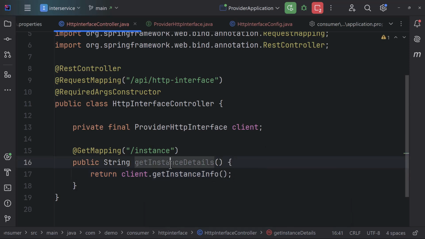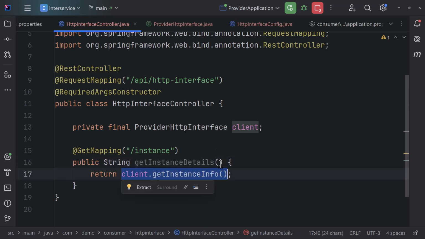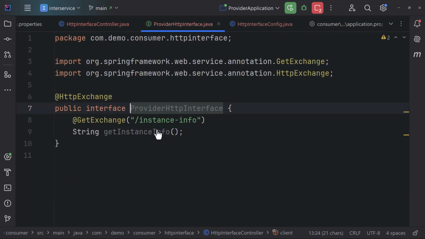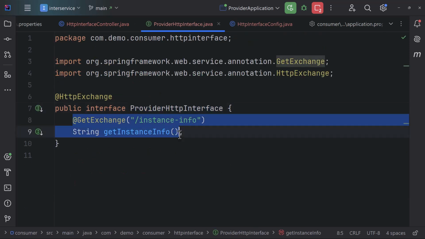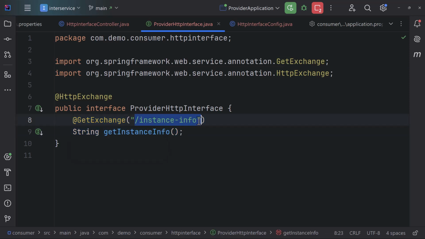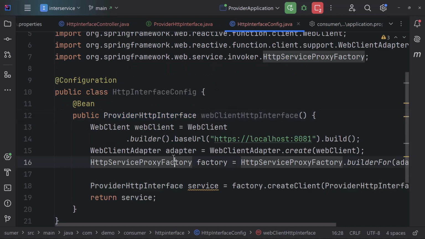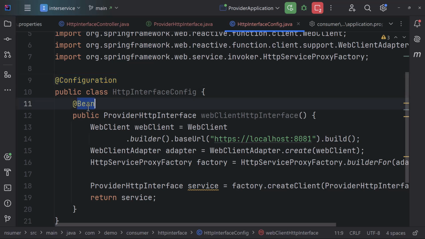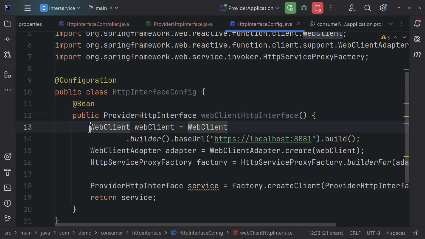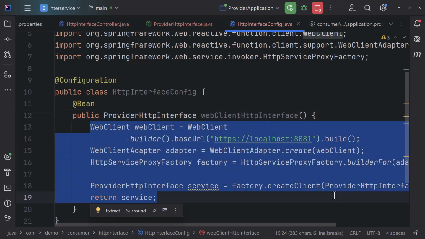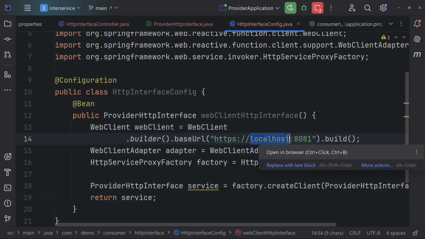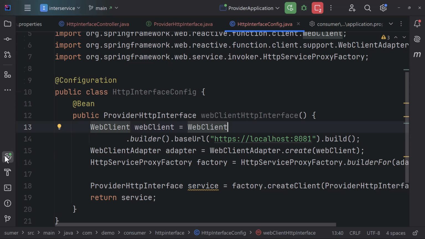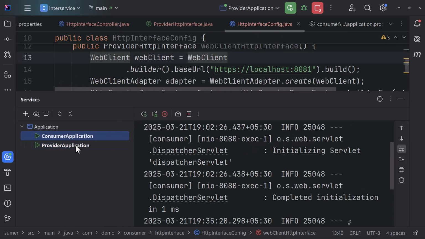All right, so this is done. You can see I'm calling client.getInstanceInfo, and I'm making use of ProviderHttpInterface. What is this interface? This interface has this method defined, and it is mapped to this endpoint. And how is this configured? Here you have HttpInterfaceConfig, which is marked as a configuration class. This is also defining a bean of ProviderHttpInterface, and you can see it is returning this bean with the configuration of WebClient that is pointing to localhost 8081.